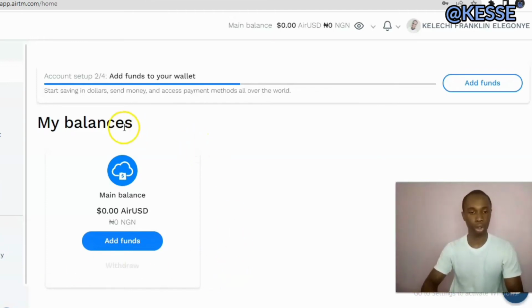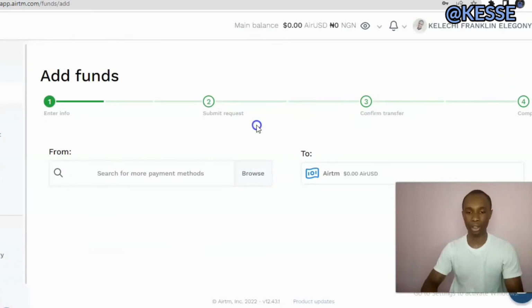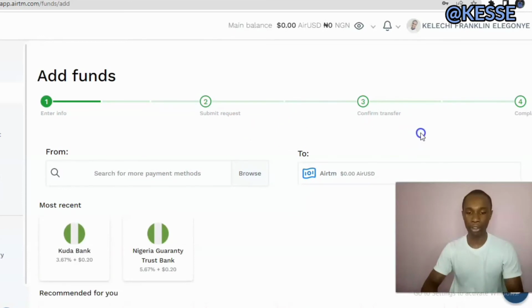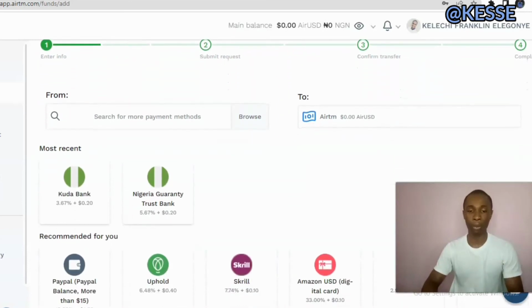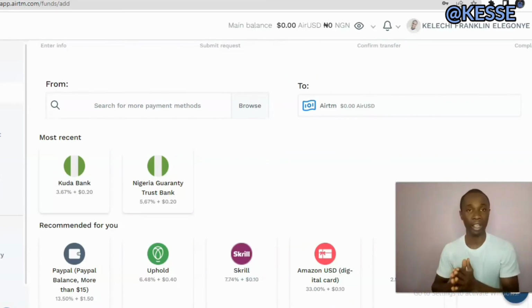All you just need to do is come to your home page. When you come to your home page, you will see where they say add fund, or you can click here. Wherever you click, all you just need to do is click on add fund. Once you click on add fund, you will be given the option to select your payment method. Remember, when you are setting up or verifying your account, you see the option to add your different bank accounts.